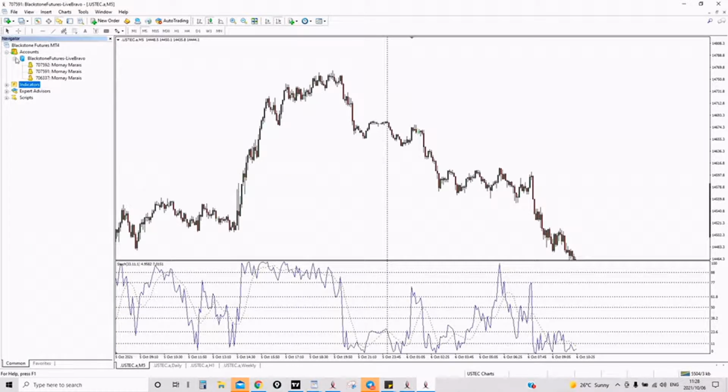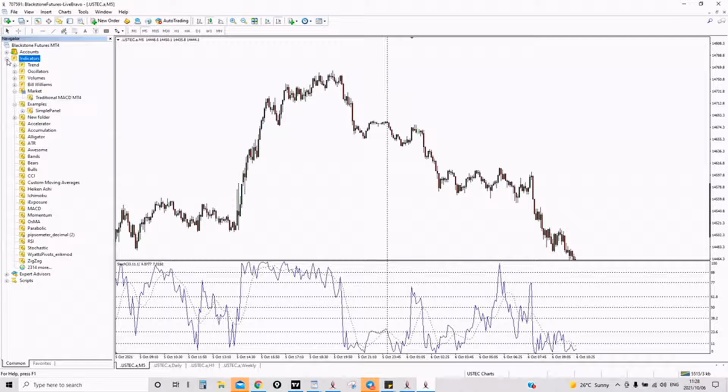When you first open your Navigator, it will look something like this. You click on the plus sign right next to the indicator, go all the way down. You'll find the Stochastic Oscillator at the bottom. You click on this one, you hold it, and you drag it all the way across your chart onto your existing indicator.